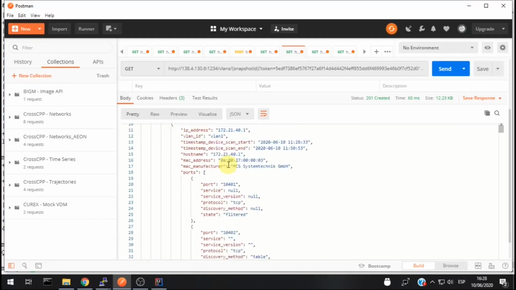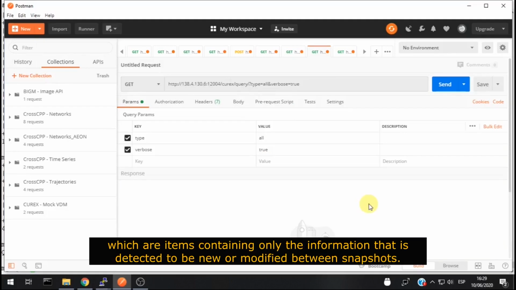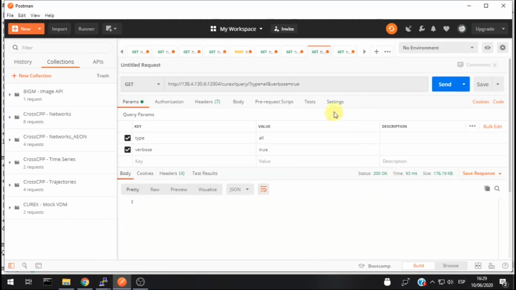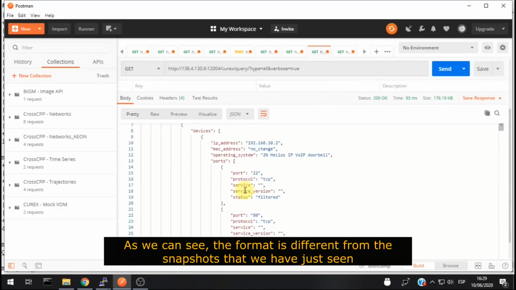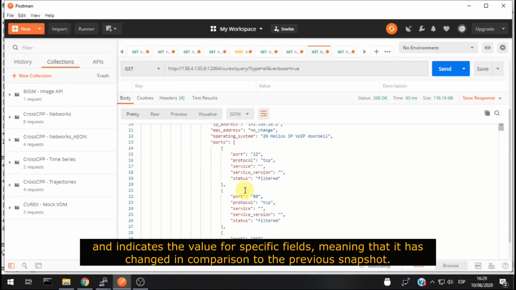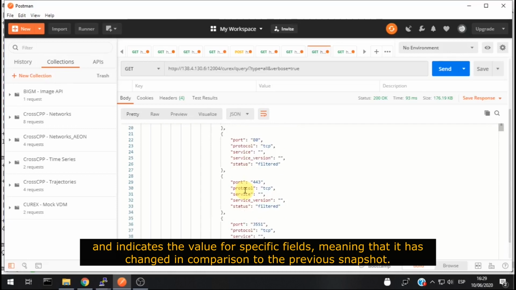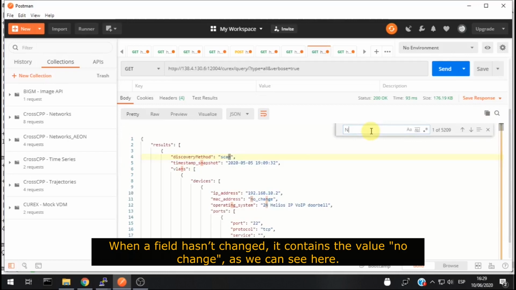services running in it. Another important source of information are snapshot changes, which are items containing only the information that is detected to be new or modified between snapshots. We will query this data through the BDM's endpoint. As we can see, the format is different from the snapshot that we have just seen, and indicates the value for specific fields, meaning that it has changed in comparison to the previous snapshot. When a field hasn't changed, it contains the value no change, as we can see here.